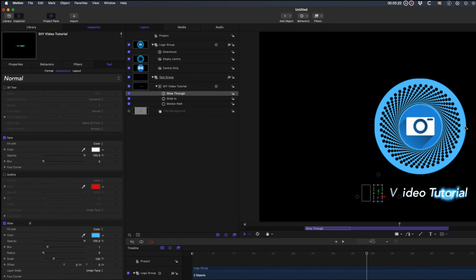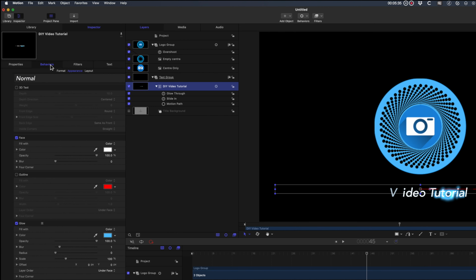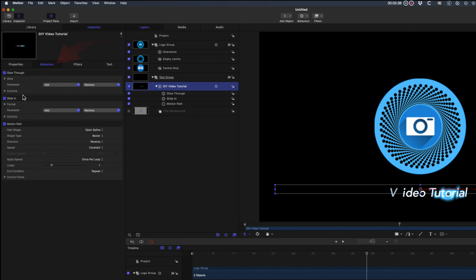In order to be able to control the glow in the scale in Final Cut, I'll publish both of these. Select the text in the sidebar and then in the inspector, select Behaviors, and it shows all of the behaviors that you've added to date. To the right of Behaviors, click the downward chevron and select Publish, and do the same for Glow Through.